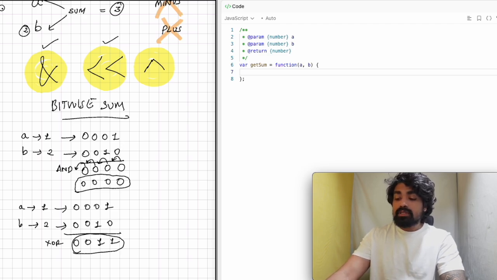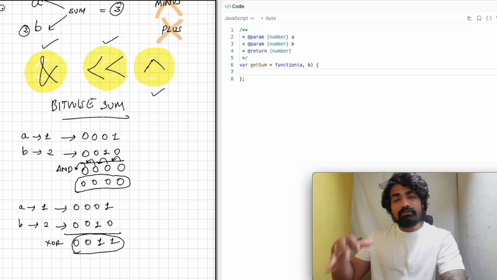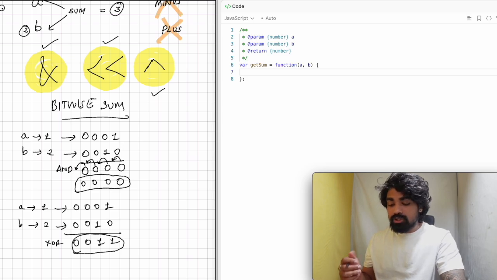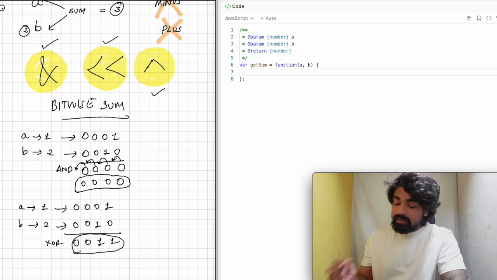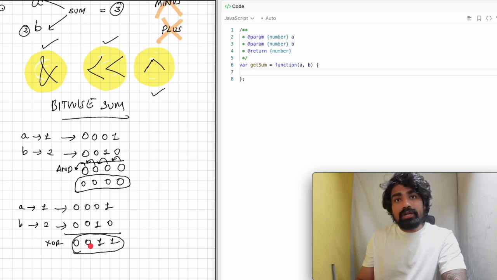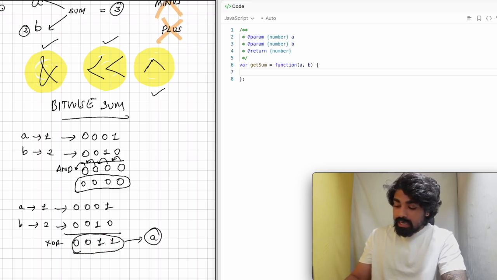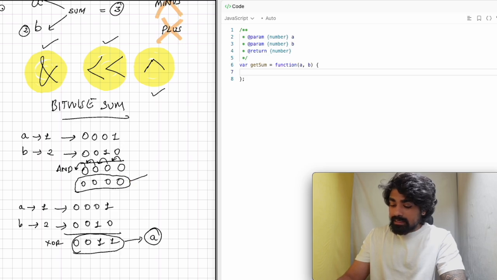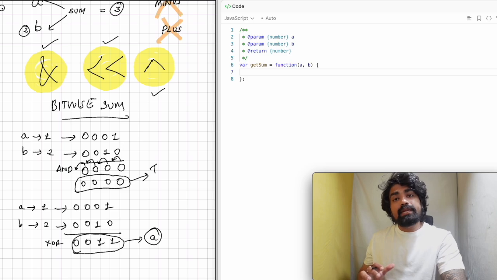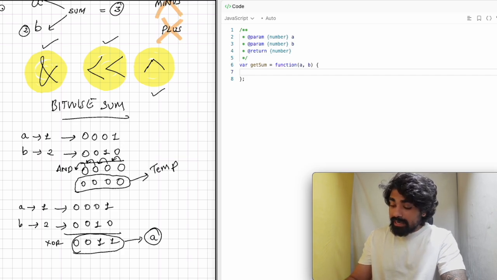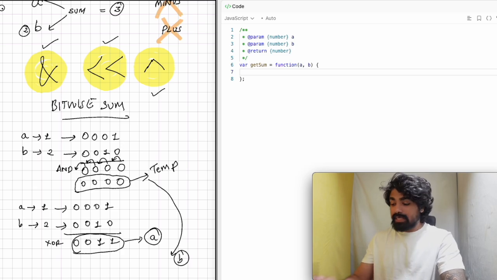So we did the third operation also that we said we will be doing in this bitwise sum approach using bit manipulation. Then this value that we have, we will assign to A, and this value we store somewhere in a temporary variable before doing XOR. And then after we do XOR, we will override B and assign it this temp value. So B becomes this temp value that we have.